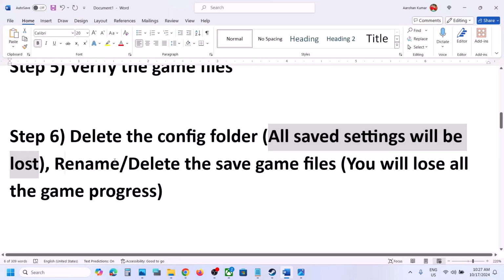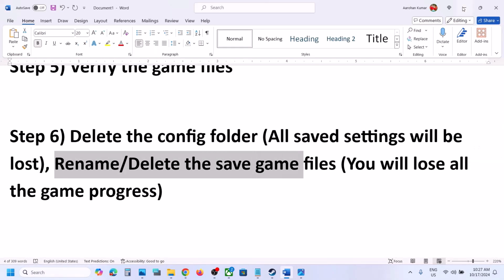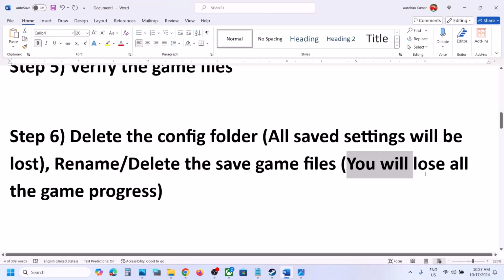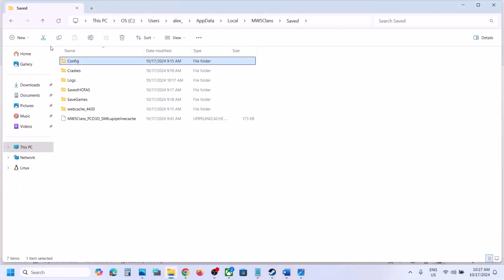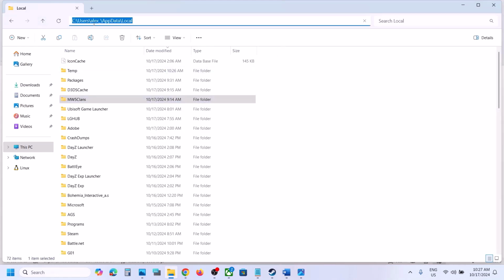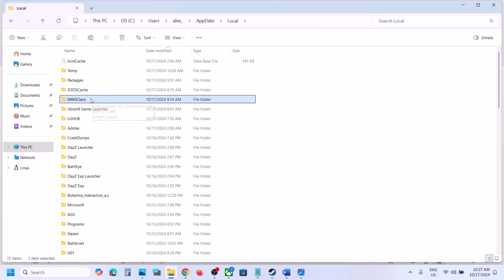Now the next step is to rename or delete the save game files. Now when you rename or delete the save game files, you will lose all the game progress. You have to start everything from scratch. So only if you agree, you can do this. Now for this, again, you have to go to the same location. So go to this location, users, username, app data, local, and here you can see MW5 clans folder.